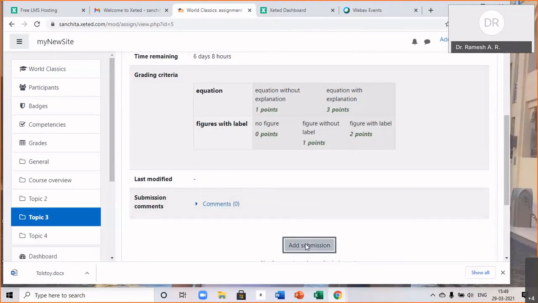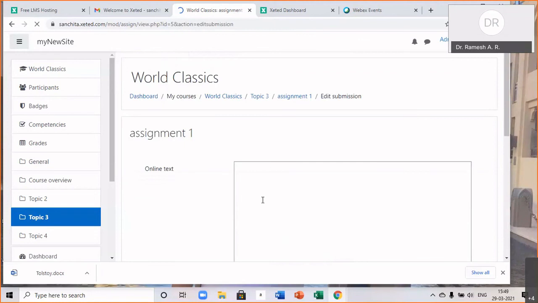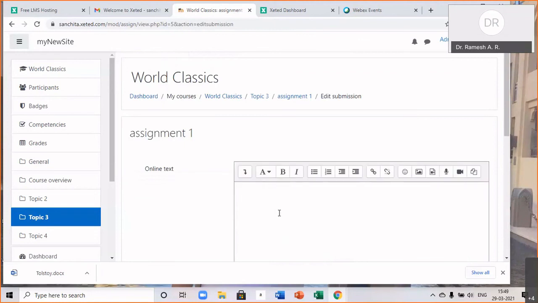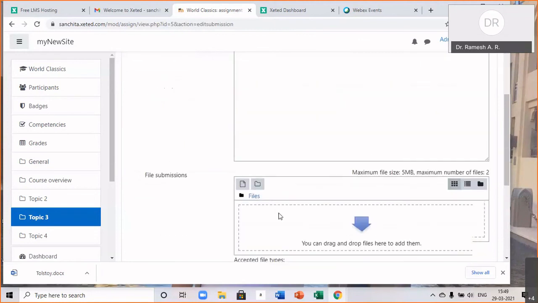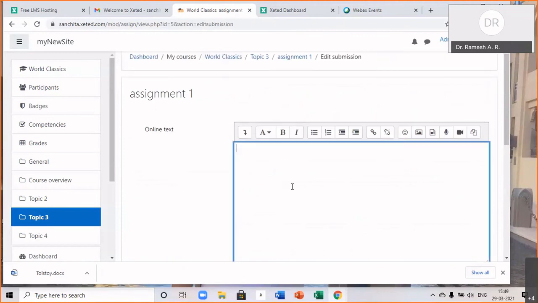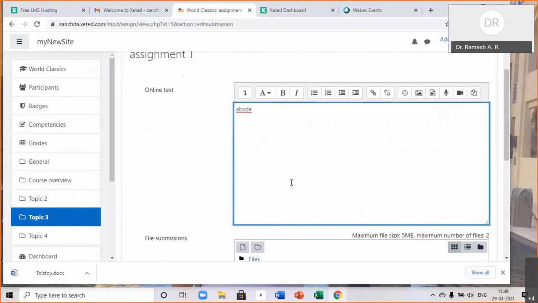Click on that add submission. Now you submit it as an online text. This is the meaning of online text. You provided both the options, online text and file submission. That's why the student is getting both. So you type something in the online text. Fine. Now you scroll down.